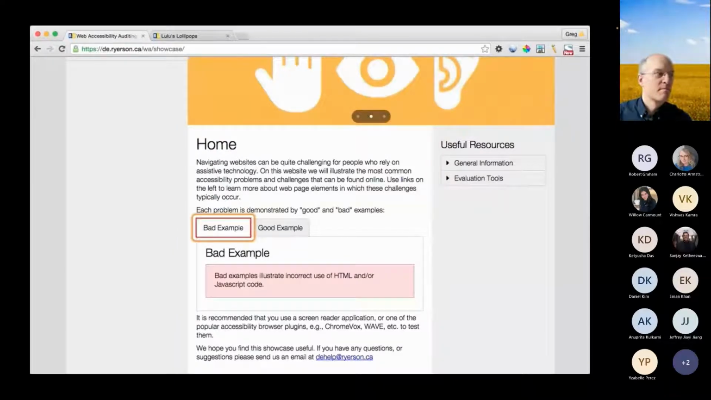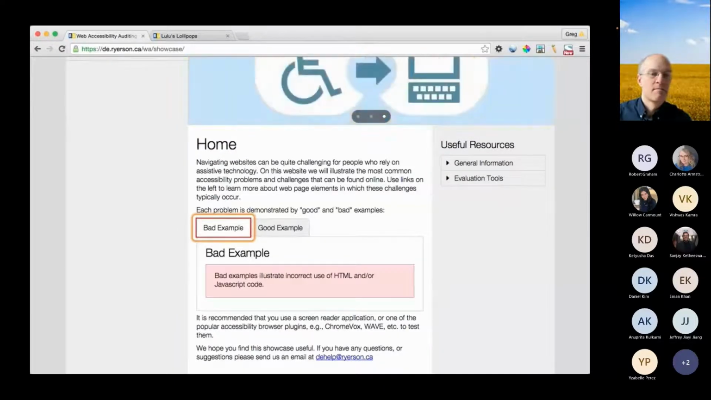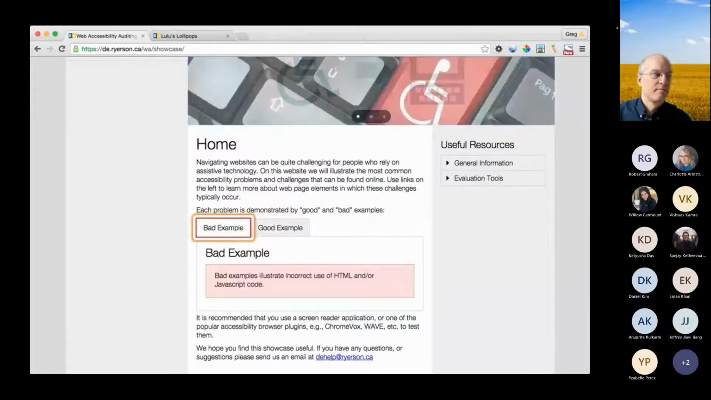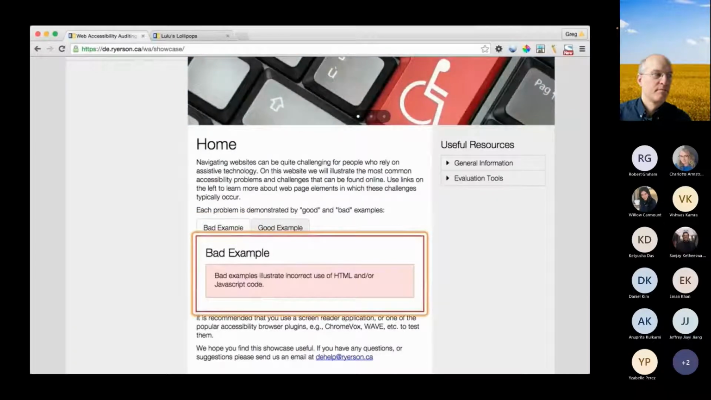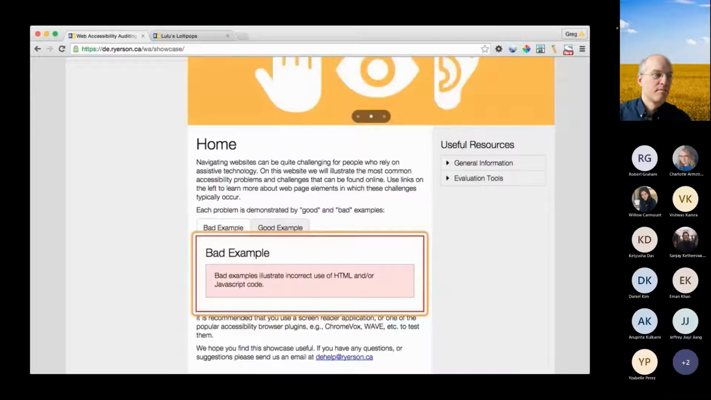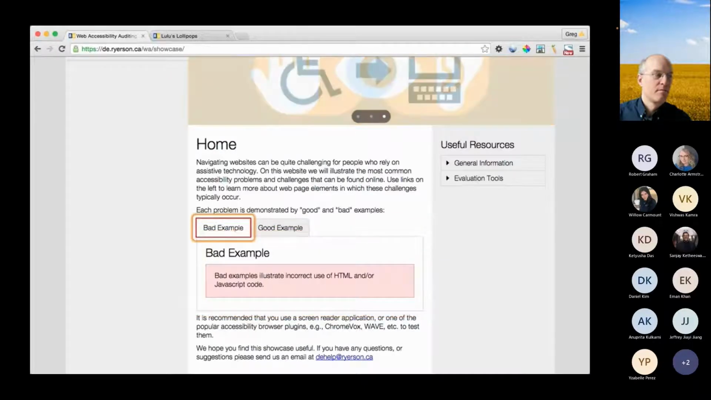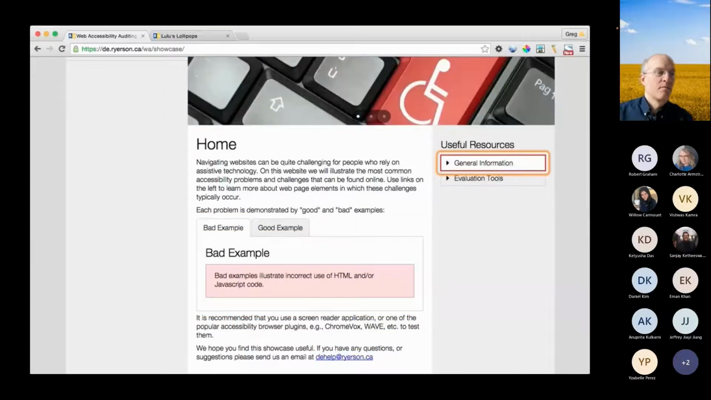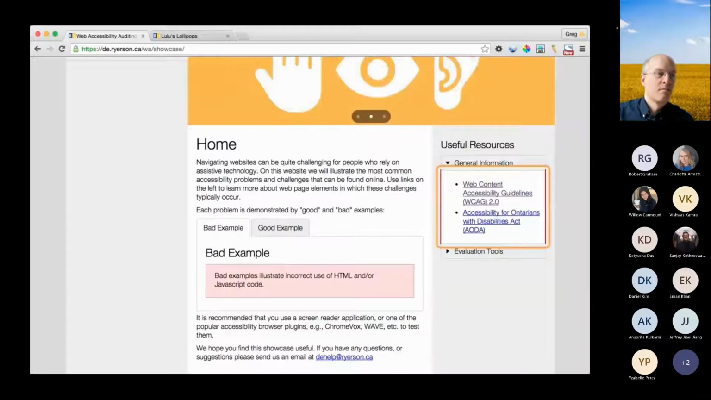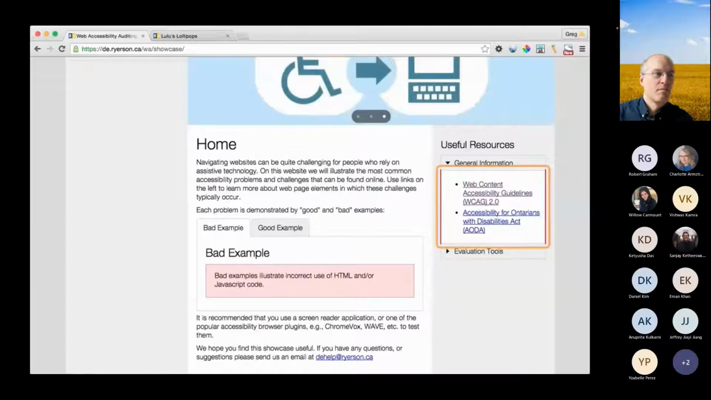Article list with 2 items. Bad example. Tab selected. Good example. Tab selected. Bad example. Tab selected. Bad example. Bad examples illustrate incorrect use of HTML and / or JavaScript code. List with 2 items. Bad example. Bad example. Back to help at Ryerson.ca. Complementary tab list. General information. Tab collapsed 1 of 2. Expanded 1 of 2. Web Content Accessibility Guidelines, WCAG 2.0 Accessibility for Ontarians with Disabilities Act AODA.